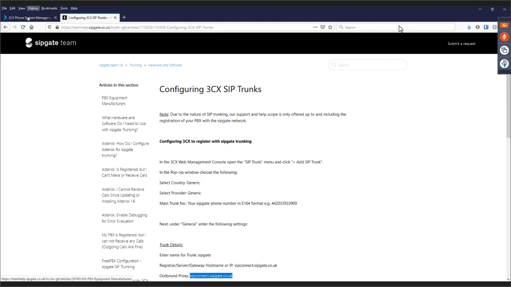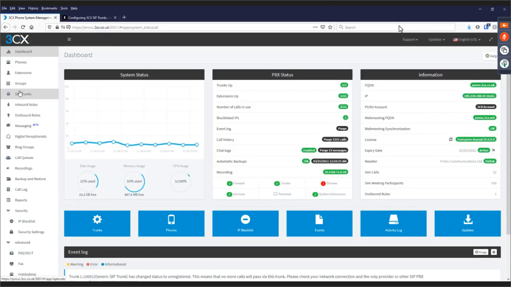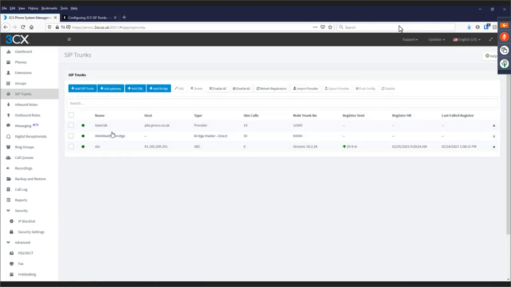So effectively, the simple thing is you go to SIP Trunks. I already have some, I have an SBC connected and some other bits and bobs, but ignore that. Just to give you an idea, SIP Trunk is where you add an actual SIP trunk. If you have a local PSTN gateway, you use the add gateway option. If you're adding a PBX for SBC, click on add SBC, and if you're connecting two 3CX PBXs together, you use the add bridge option.